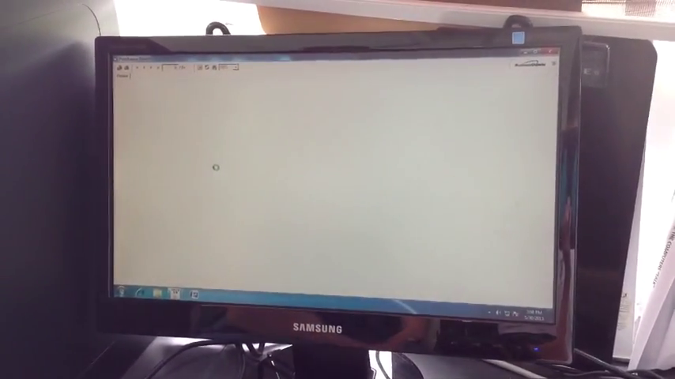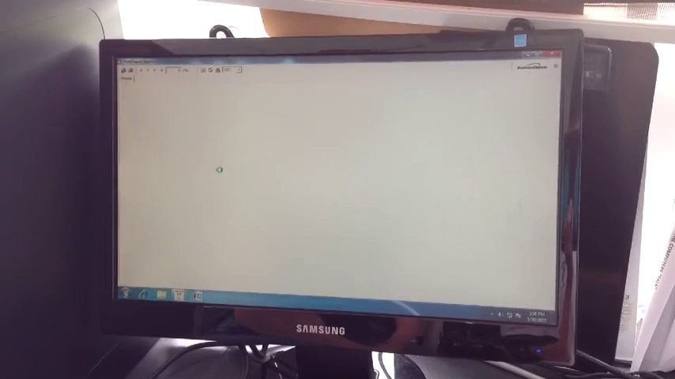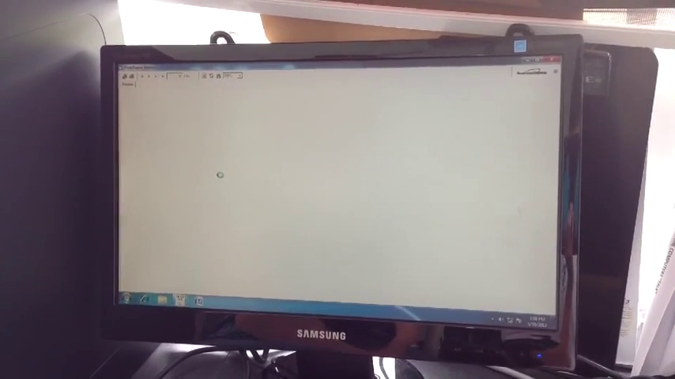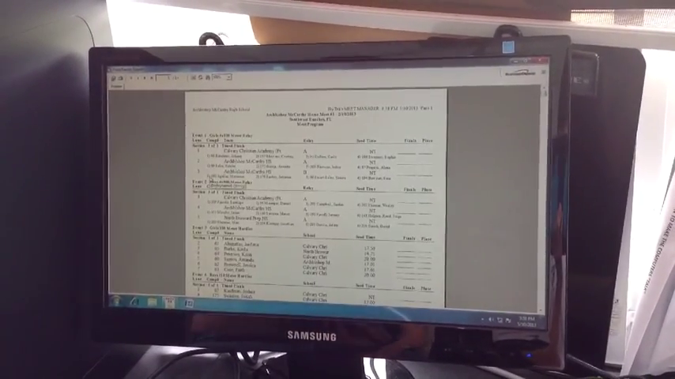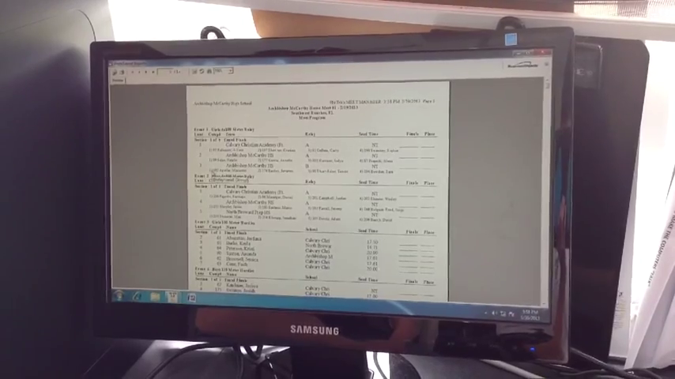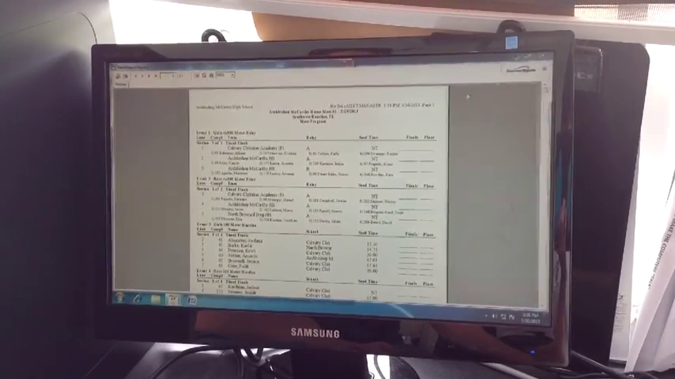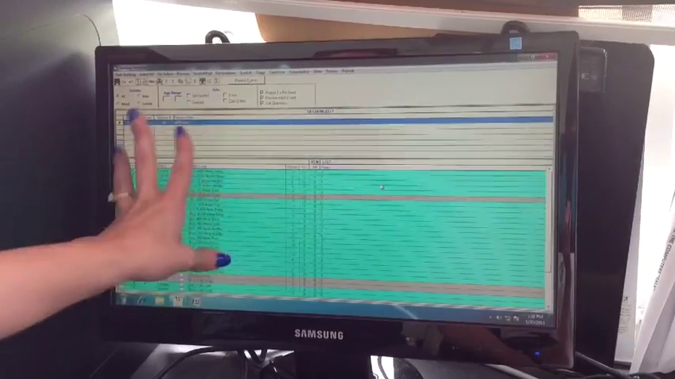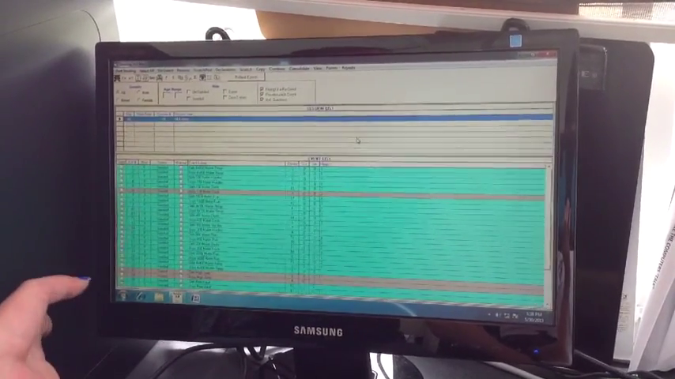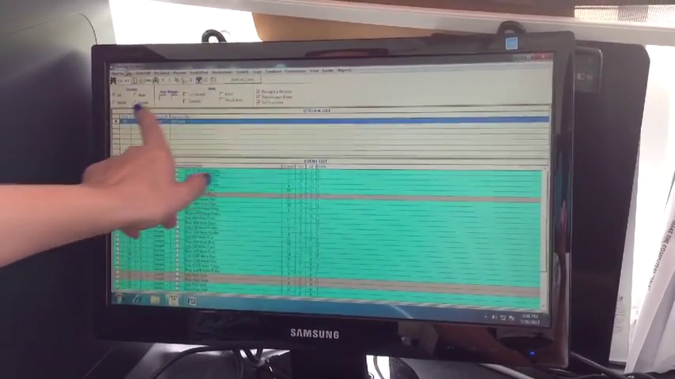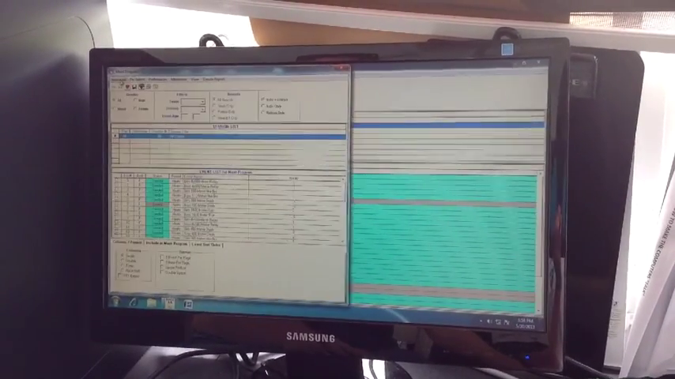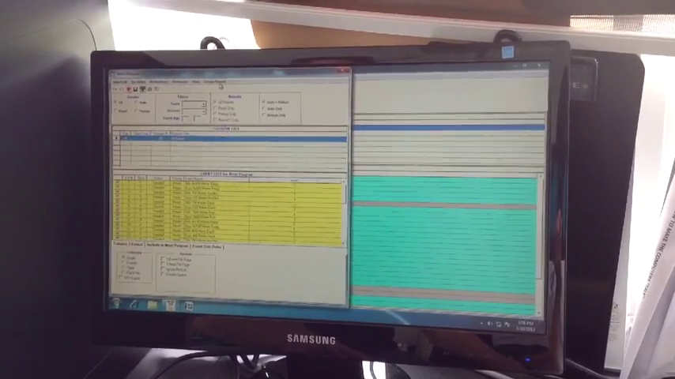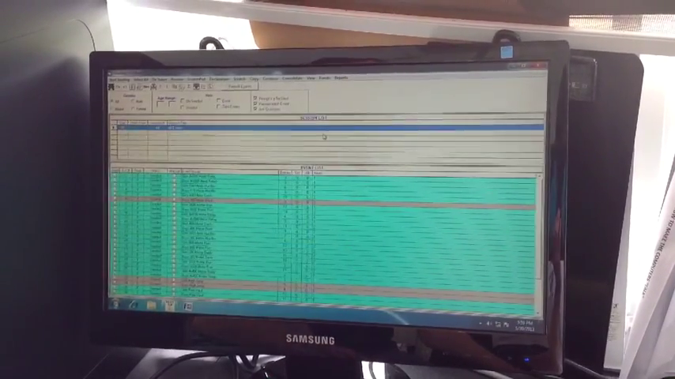Takes a second. Okay, now you have your heat sheets. I'll show you again just really quick. We seeded all of our events, which you already created. You say reports, meet program, select all, and then you say create report, and that's going to create your heat sheets.